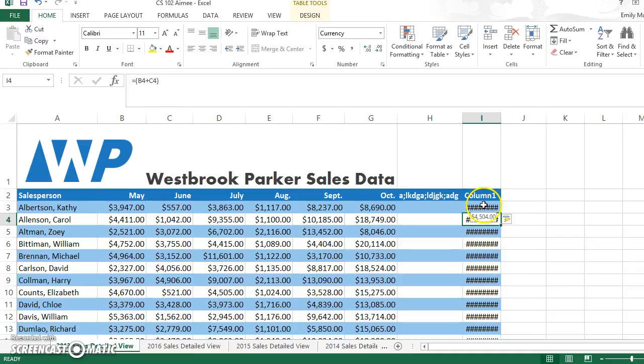Still didn't work, huh? Wonder why. Oh, I think it's because the information is too big to add together. But basically that's how you create a simple formula.